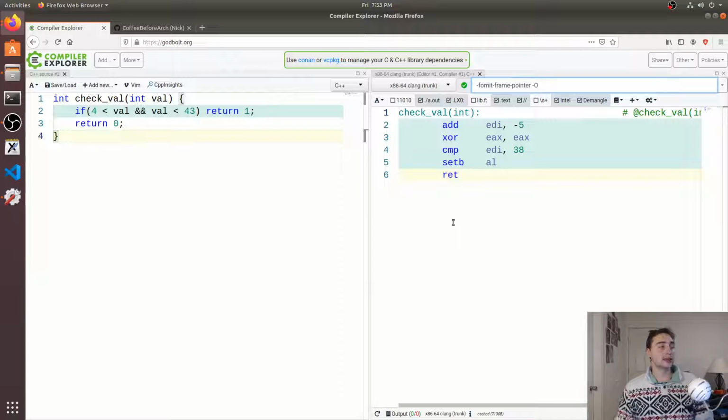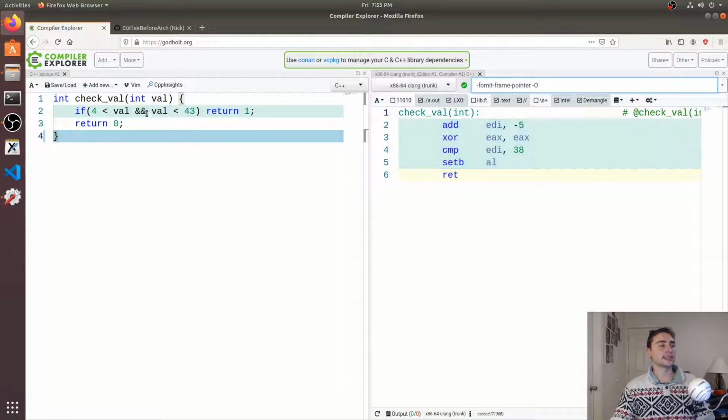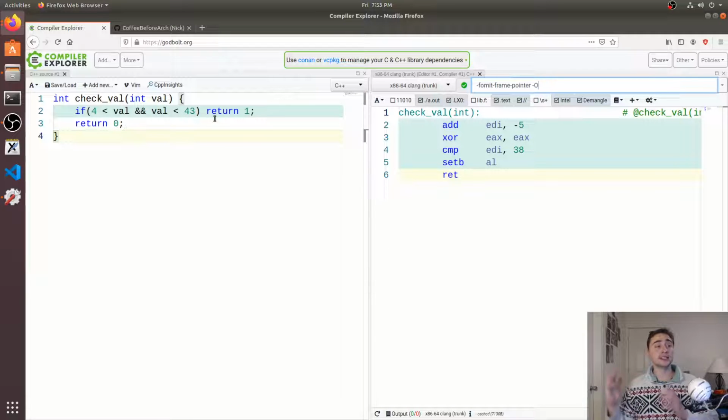So now instead of comparing if our number is greater than 4, so basically if our number is 5 or greater, now we're comparing to see if our number is 0 or greater on the left-hand side. And then on the right-hand side comparison, instead of checking to see if our value is less than 43, we need to compare if our value is less than 38. So that's what we have down here, this comparison of EDI and 38. And this XOR operation right here is just zeroing out our return register.